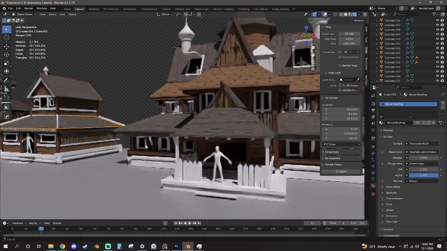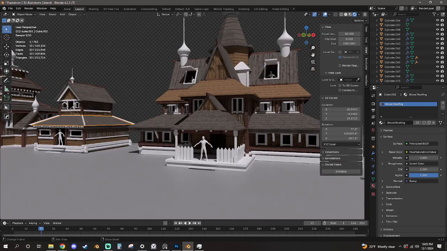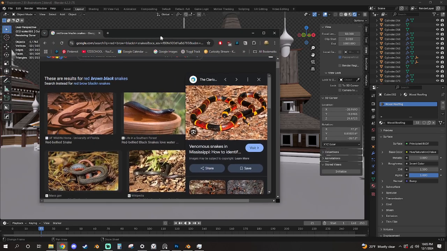But yeah, I was thinking some kind of red. When it came to color schemes, I was looking at red and brown snakes, the poisonous ones, not the yellow ones. Something like this. I was originally okay.